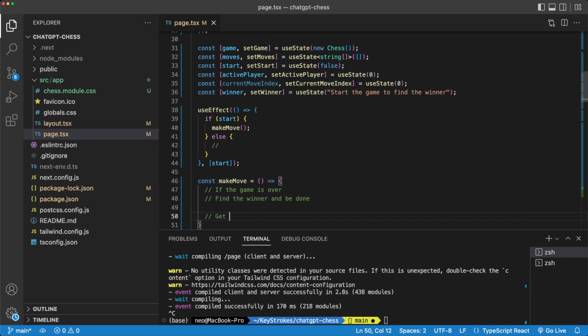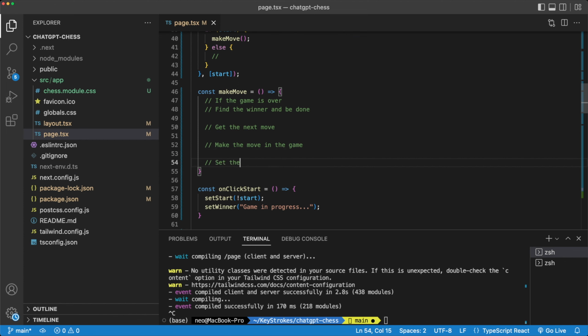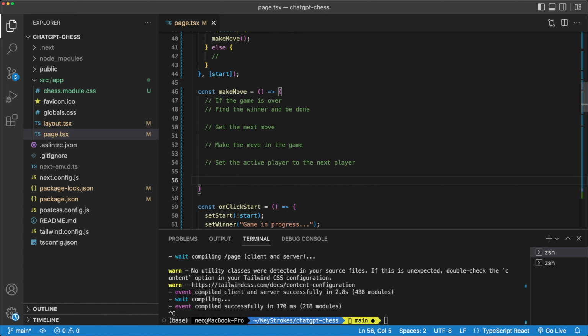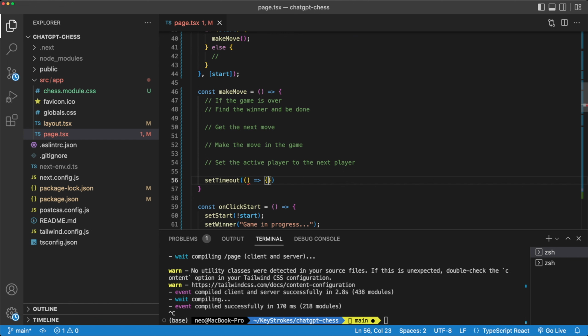Otherwise, we'll get the next move. Then we'll make that move in the game, and then set the active player to the next player. And then somehow we have to rerun the make move again. And for that, maybe we can use set timeout and just call the same method over and over again. So how about we do set timeout, and in here we can do make move.